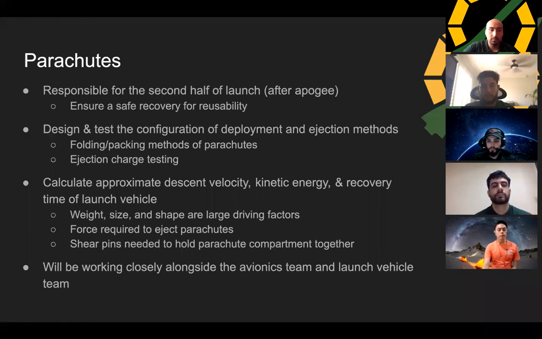Our team's also going to calculate the approximate descent velocity, kinetic energy, and recovery time of the launch vehicle, which are going to be driven largely by the weight, size, and shape of the actual rocket and parachute. My team is going to be working very closely alongside the avionics team, as well as the launch vehicle team. And so I'm going to be passing it on to Anthony.